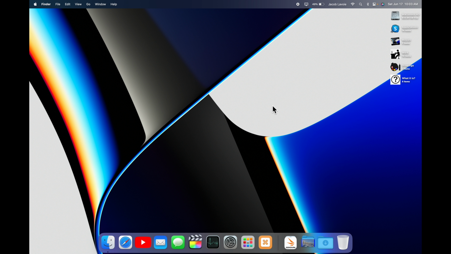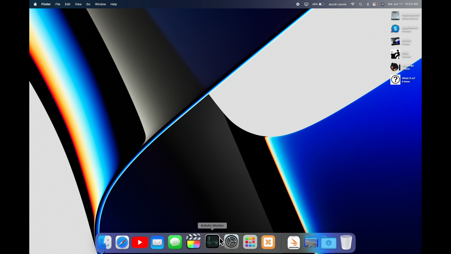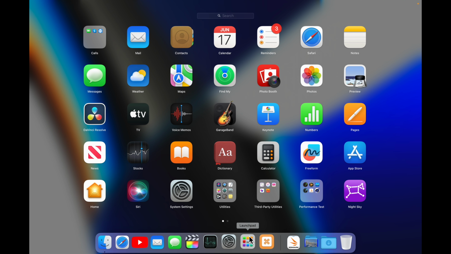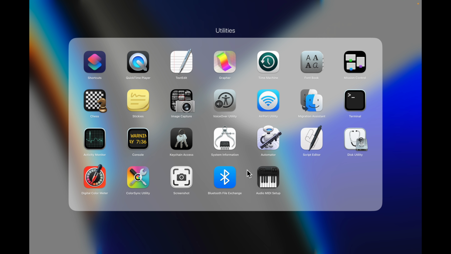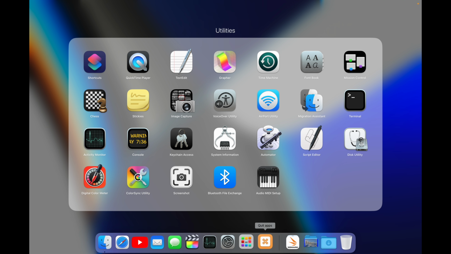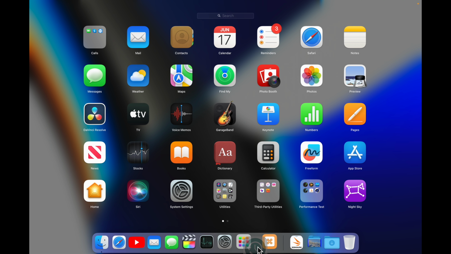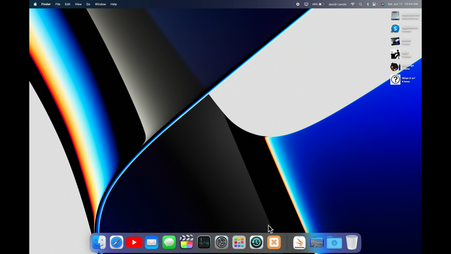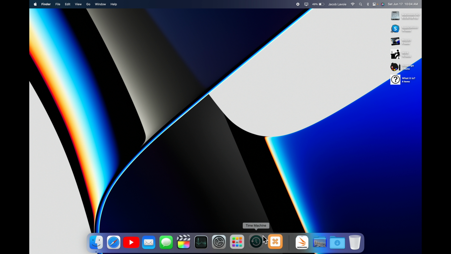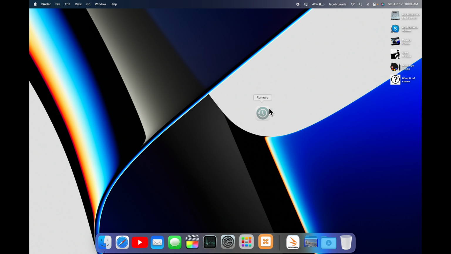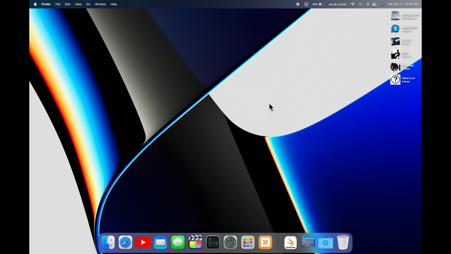Also, you can add whatever app you want to the dock. Let's say you want Time Machine: just drag it down here, and now it's added to the dock. And to remove it, drag it out. Then you can get whatever app you want.